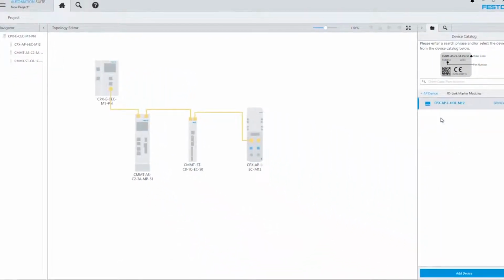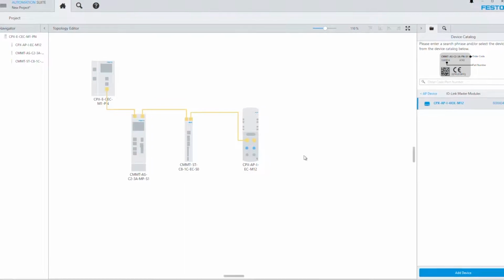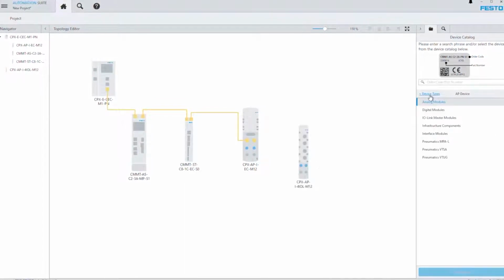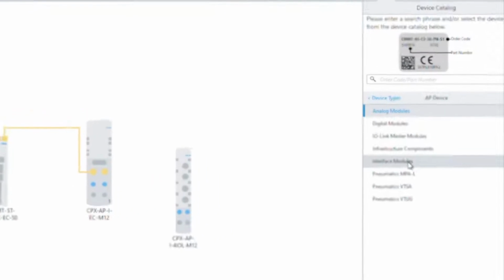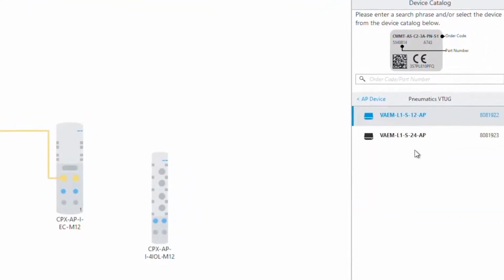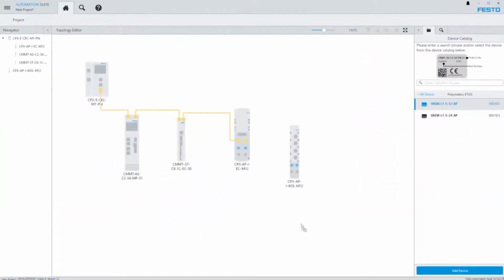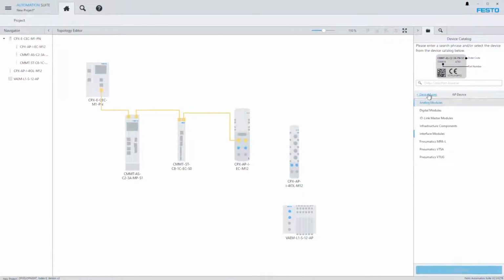The topology editor is the first touch point. Here you can easily add devices from a catalog or a network to your machine project using drag and drop. It shows the physical installation of your devices in a clear and convenient overview.